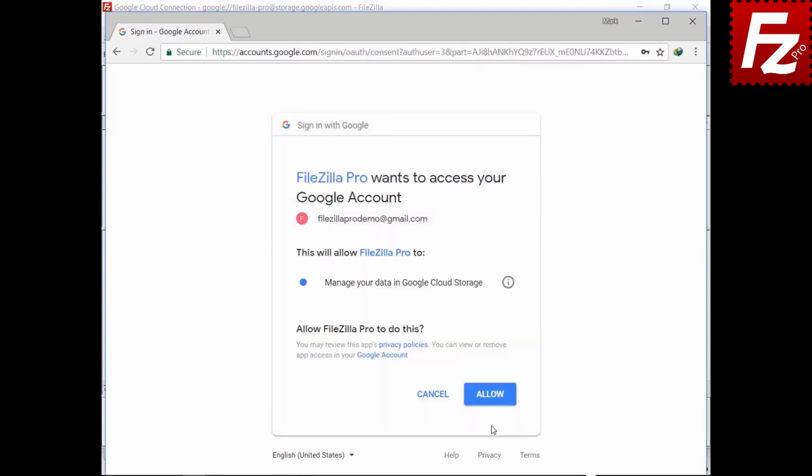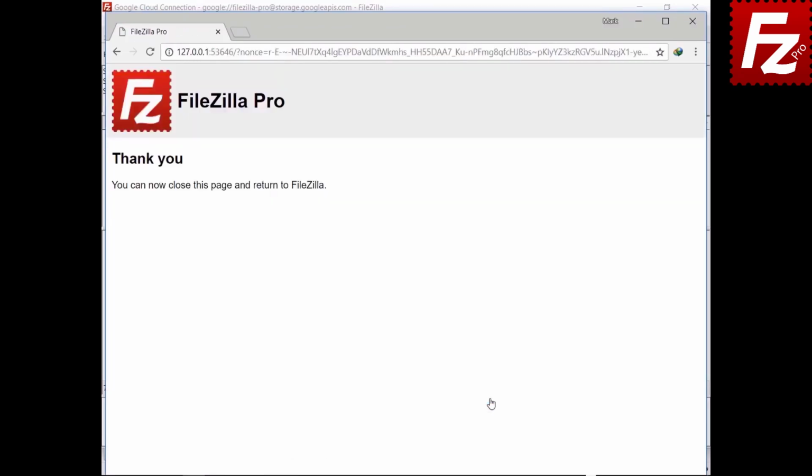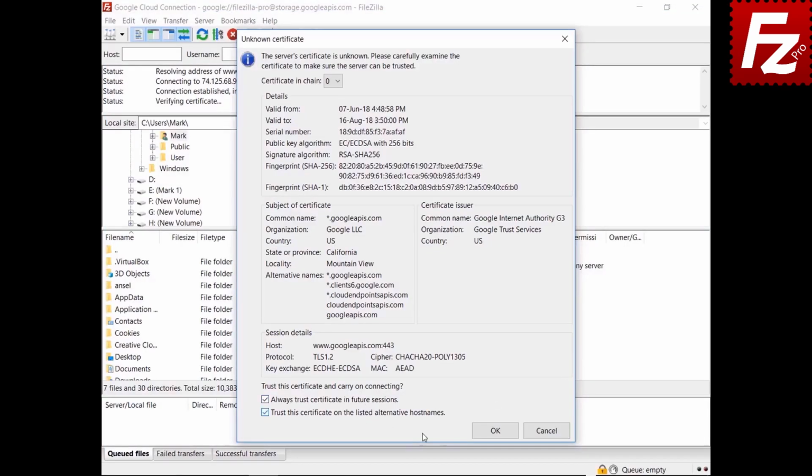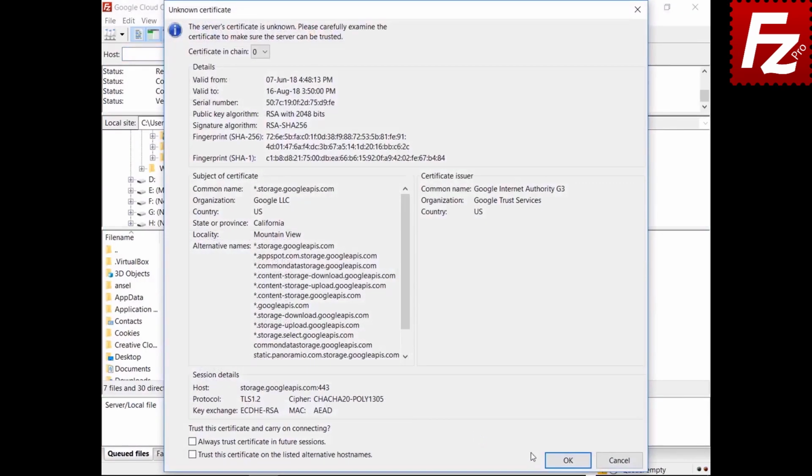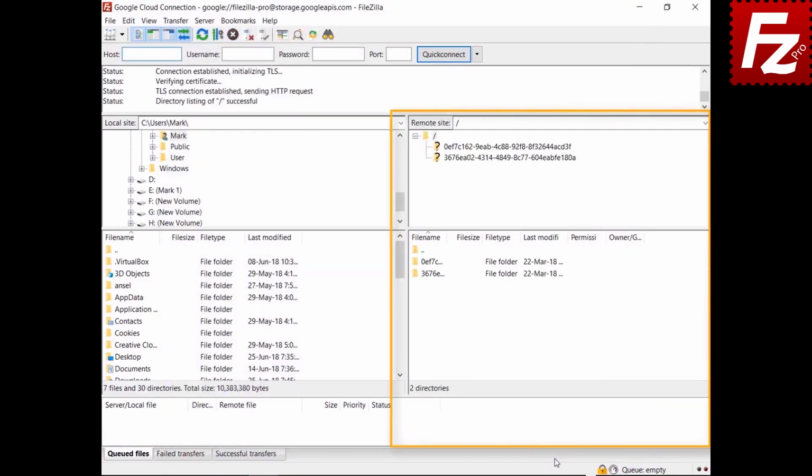Now, authorize FileZilla Pro to access your storage. If everything is correct, the connection continues without problems. You can close the browser window at this point. In the right side, you see your buckets, directories, and files.